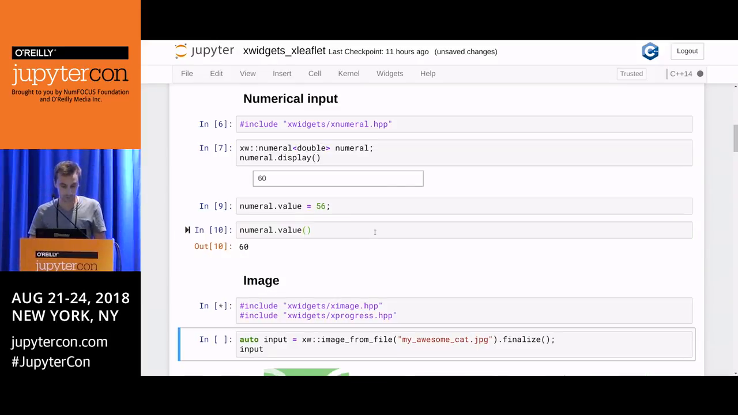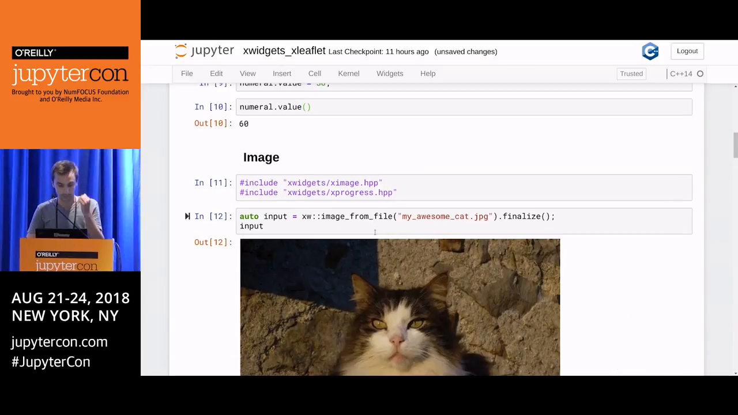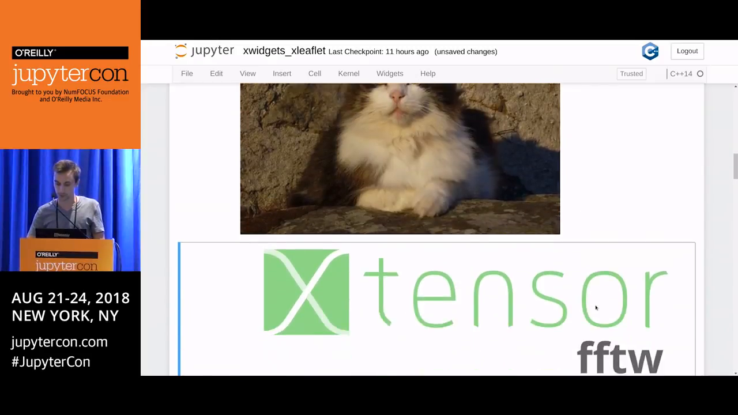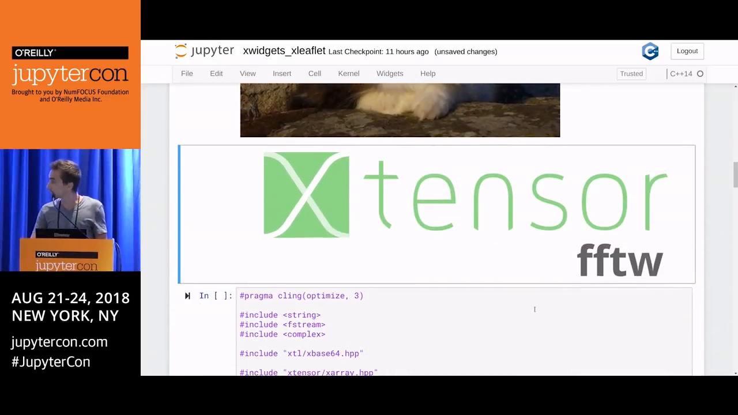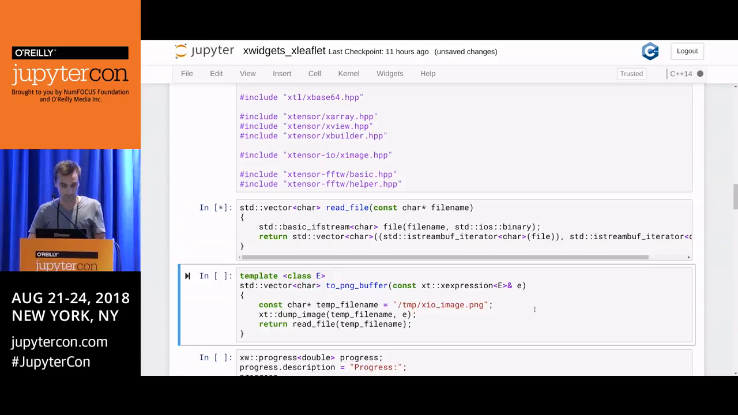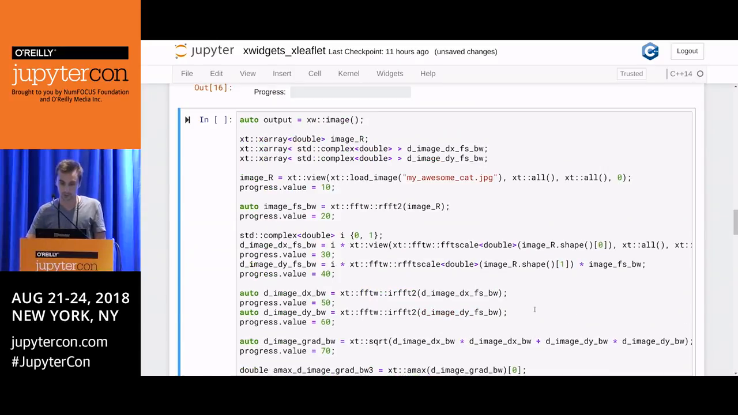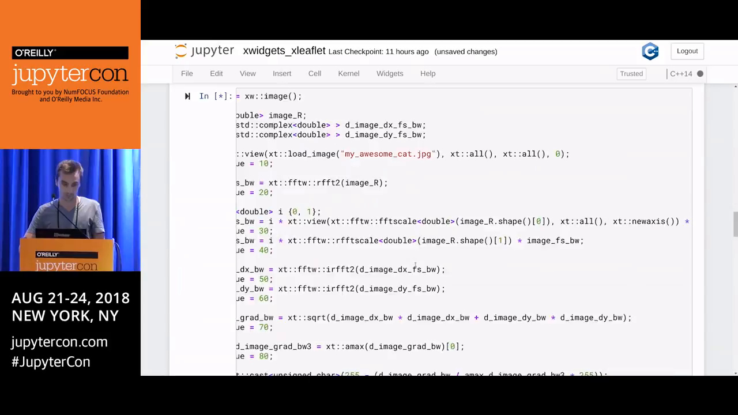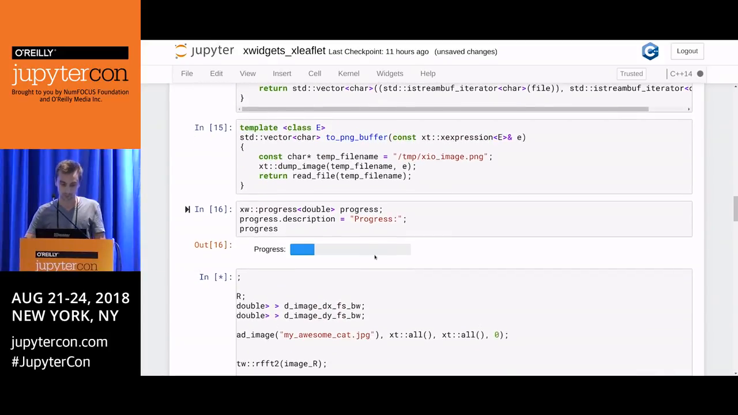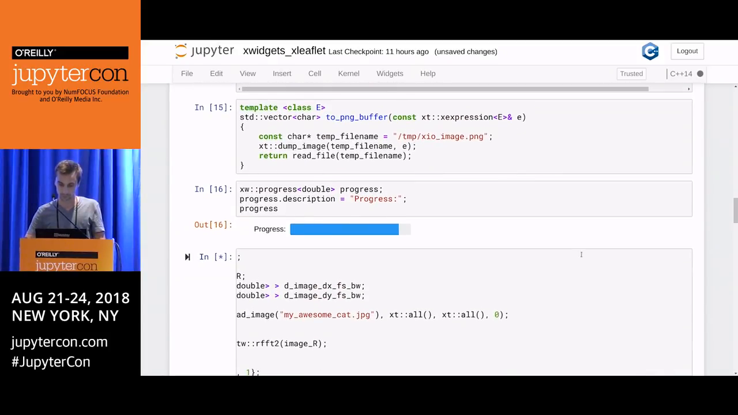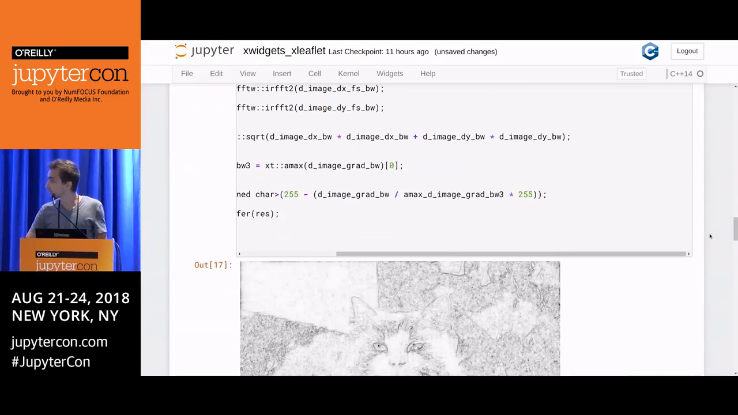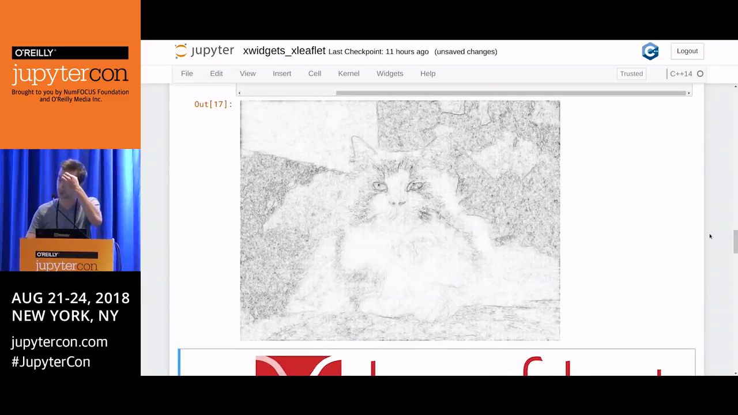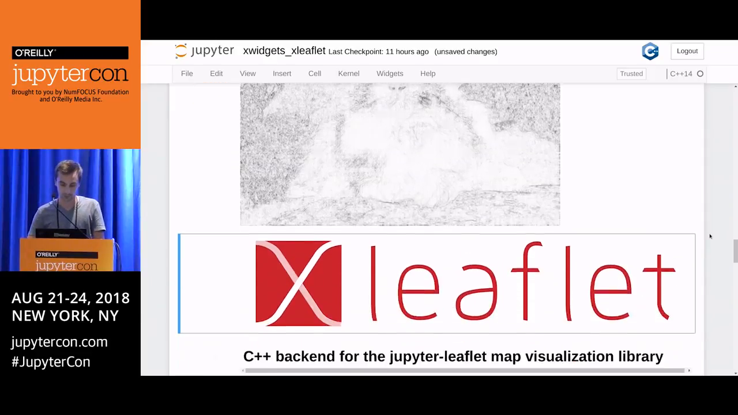I can also use the XImage widget to load an image. And I could use xtensor, for example, to filter this image. So here I create a progress bar to see the progress of my computation. And here it goes. So I used an edge detection algorithm using xtensor.